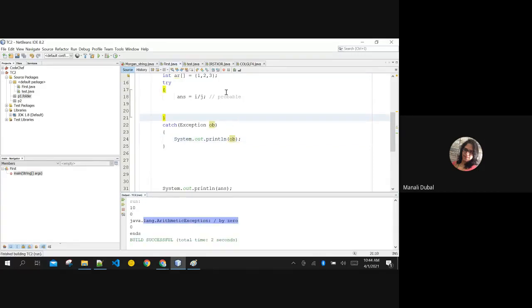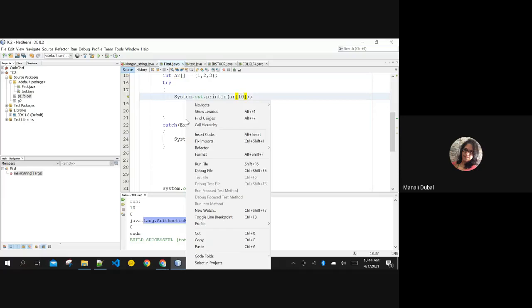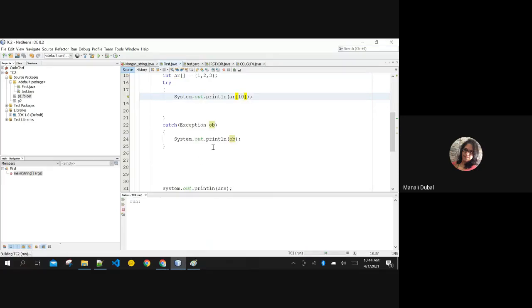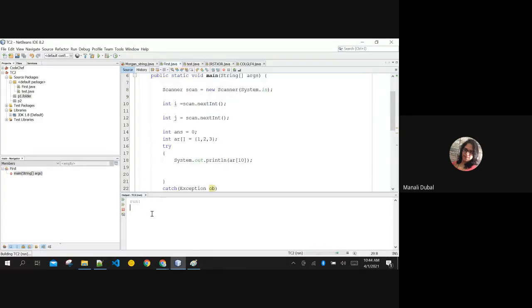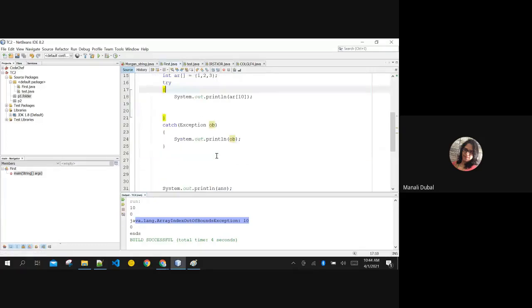Even if you are trying to access A of 10, again, it knows that it is this subclass. It can print all the exception messages because it already knows that it is coming from the superclass Exception. Why, what happened? Let me run it again. Yes, okay, it is accepting input. I forgot to add the input. Yes, see, it is giving you array index out of bound 10. So it is okay to mention the superclass here for the exception.